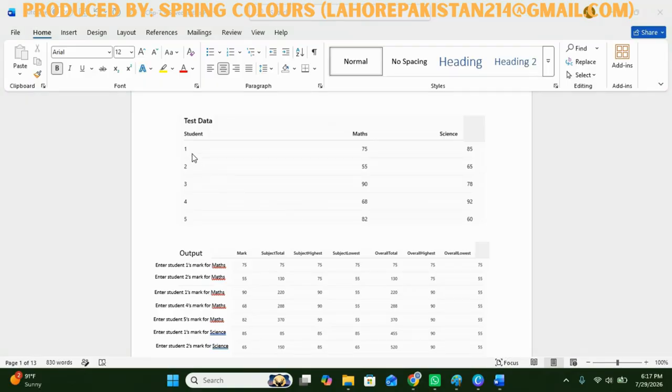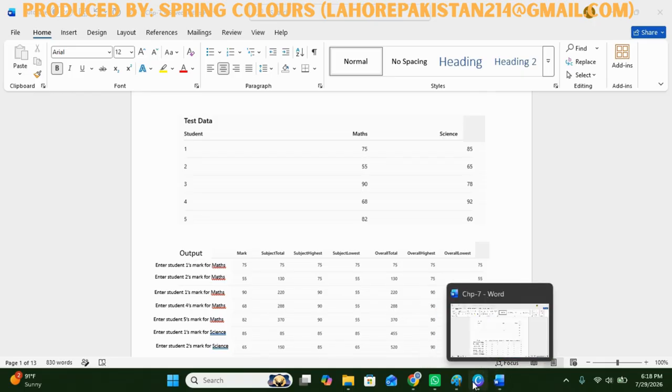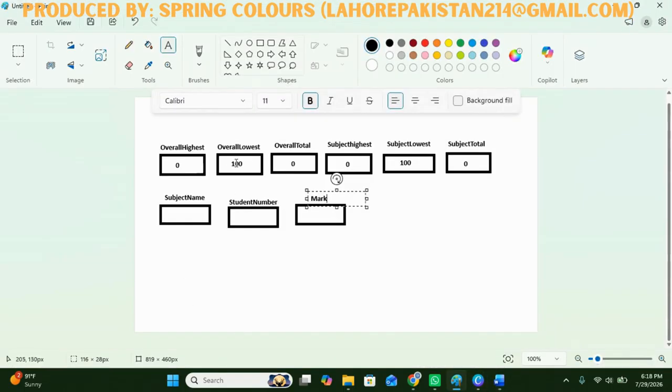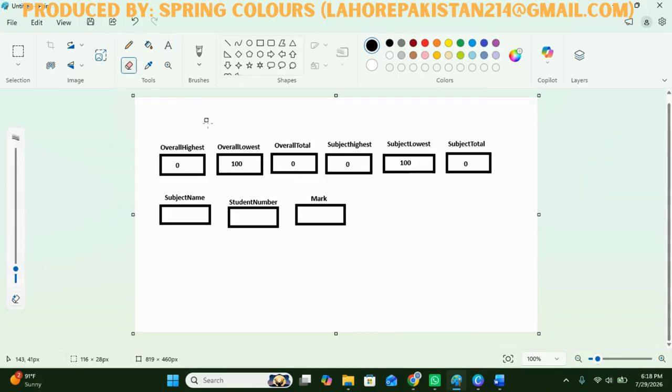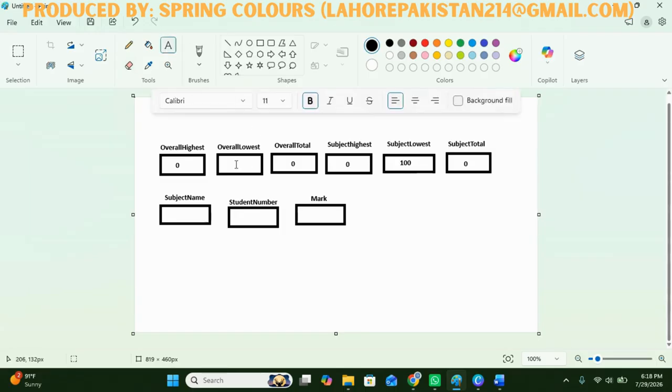Suppose the teacher has entered for student 1 the subject maths, and the first marks are 75. If these 75 marks are lower than overall lowest, then this 100 will be erased, and in place of this 100, the new marks of 75 will be entered in overall lowest.